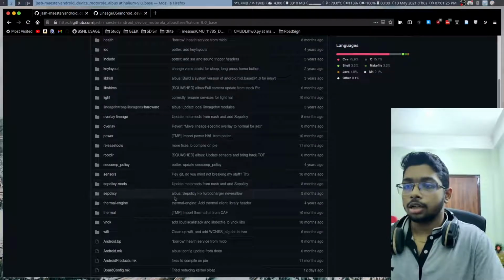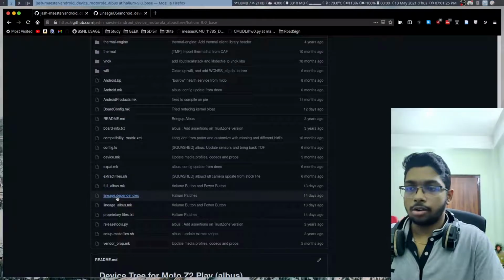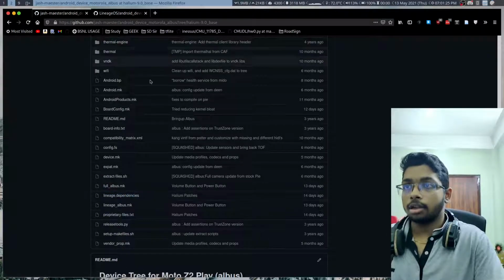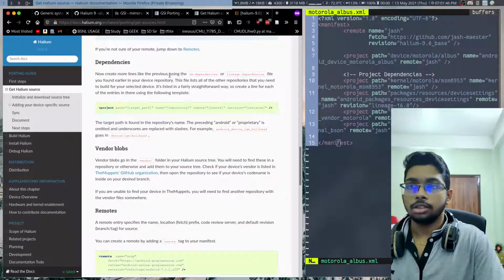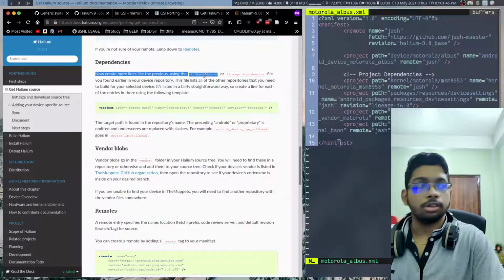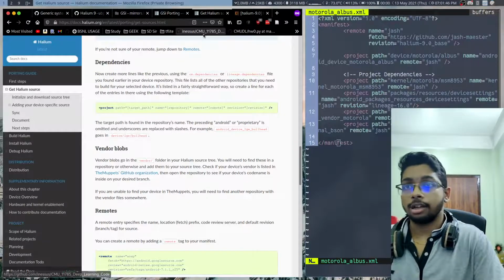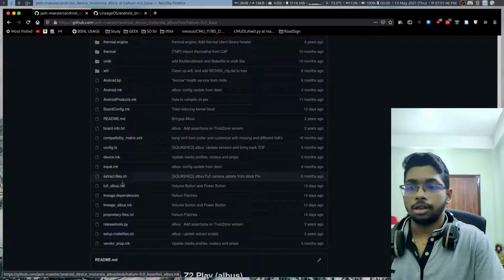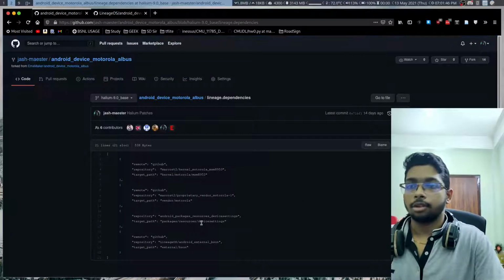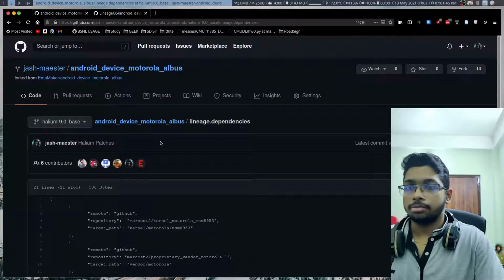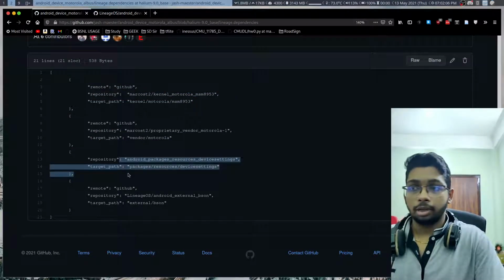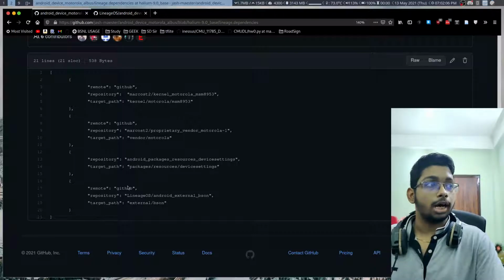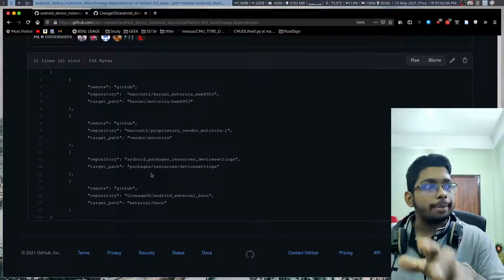Here you can see we have a file called lineage.dependencies. All of these are stated in this wiki. You can see here, create more lines like the previous one using the cm.dependencies or lineage.dependencies file. So here I got my lineage.dependencies file, and let me just zoom in a bit. All of these are essential for making your custom Halium boot build. Now, not absolutely all of them.